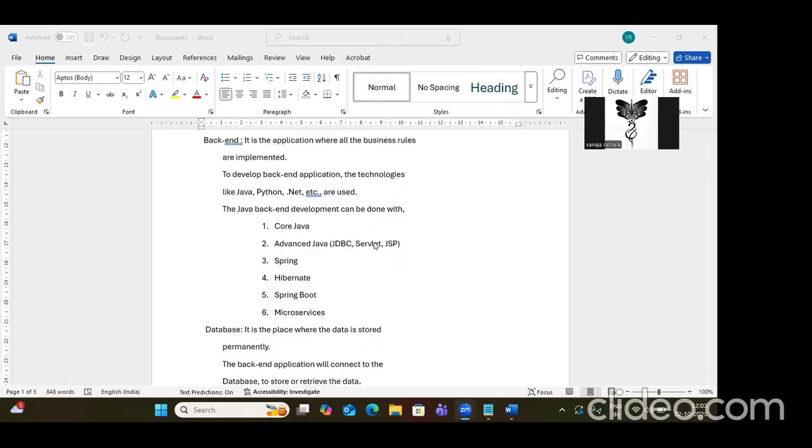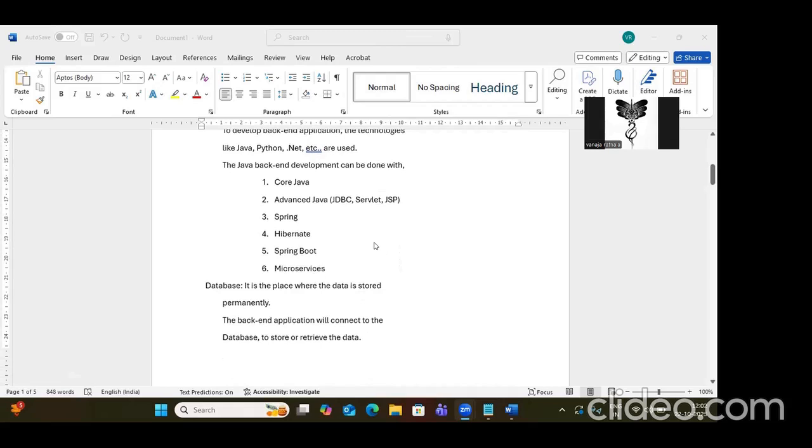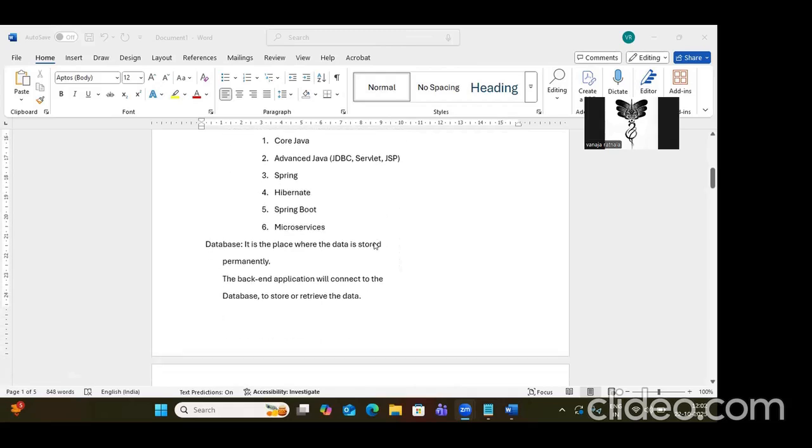Servlets are mainly used for connecting with the internet to display our required data from the customers. Then Spring Boot is used to develop Spring Boot projects, and then Hibernate and microservices.